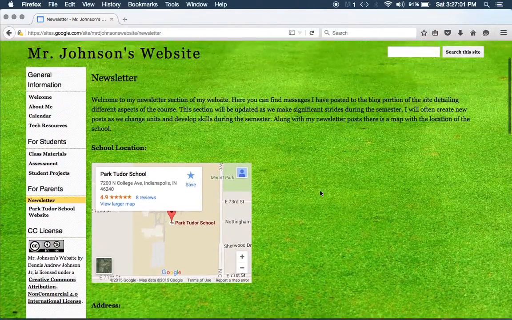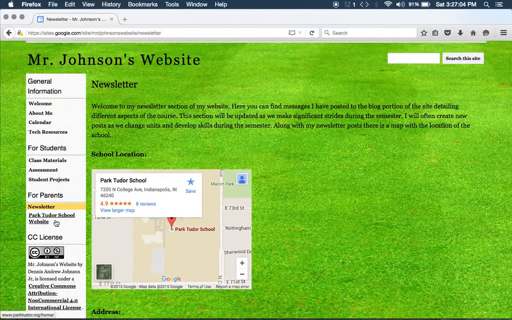The last tab is the Park Tudor School website tab. Although I'm not going to click on it, it'll lead you to the Park Tudor School website if you'd like to explore that.